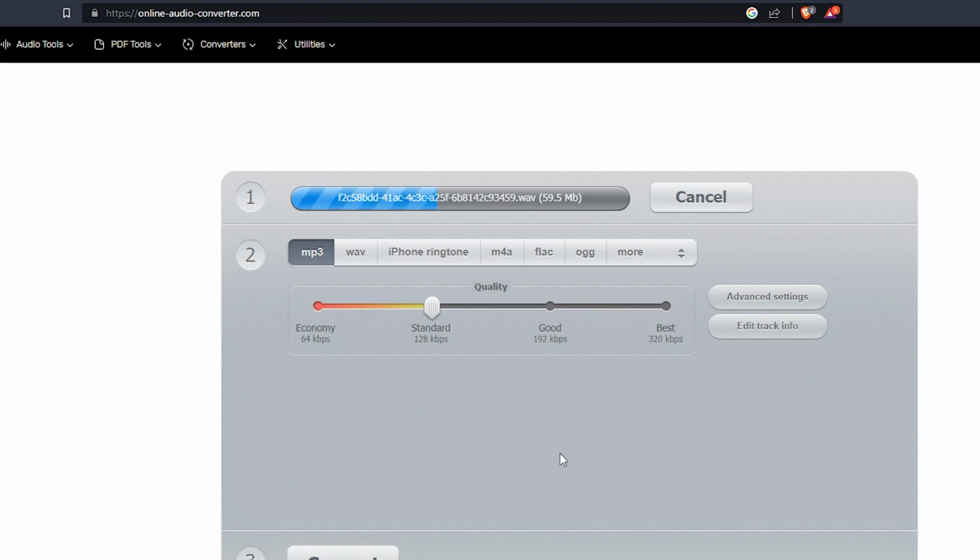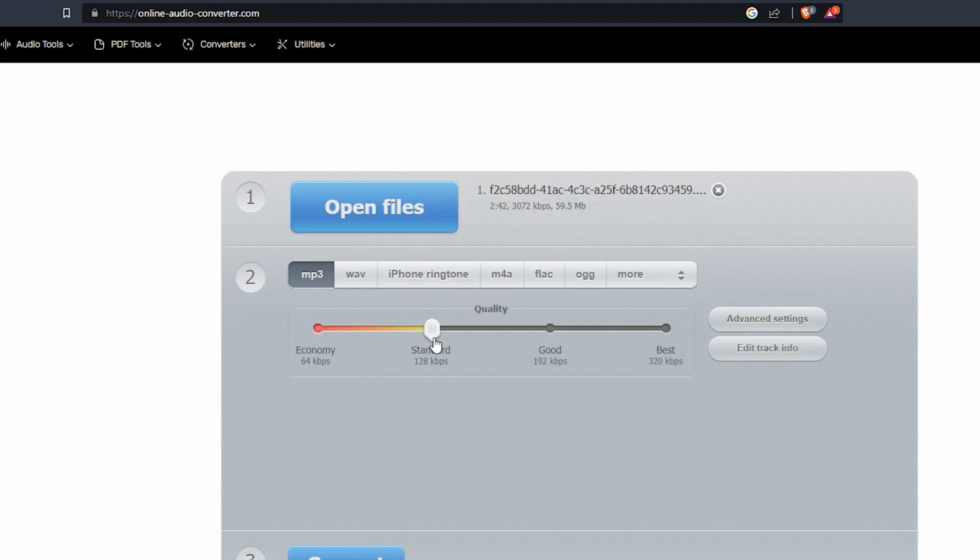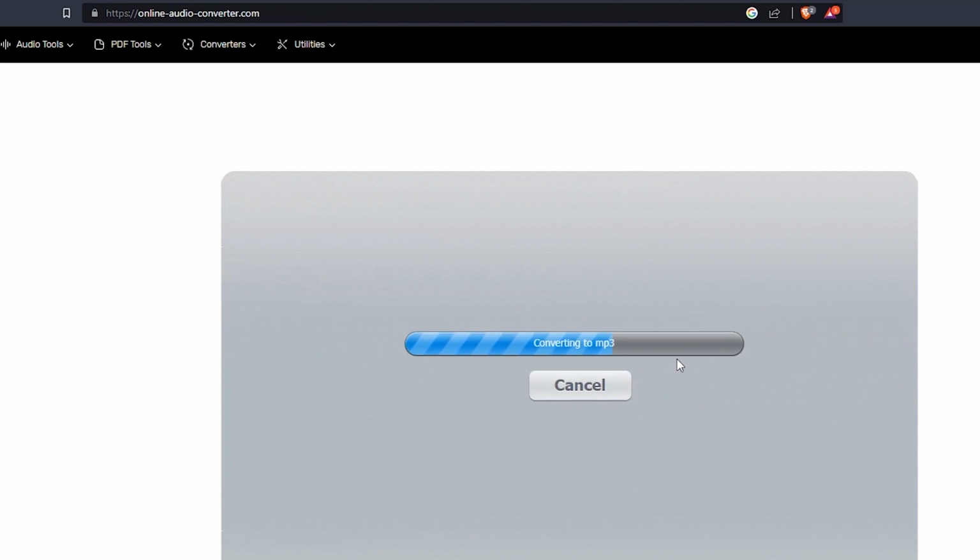Step 5. Download the converted MP3 file. After the conversion is complete, download the newly converted MP3 file. Step 6. Import the MP3 file into Premiere Pro. Now, launch Premiere Pro and import the newly converted MP3 file into the program. You should now be able to drag the audio into the timeline without any issues.